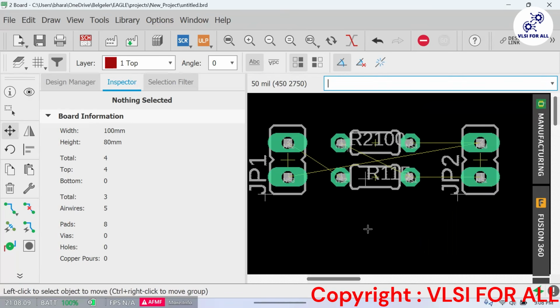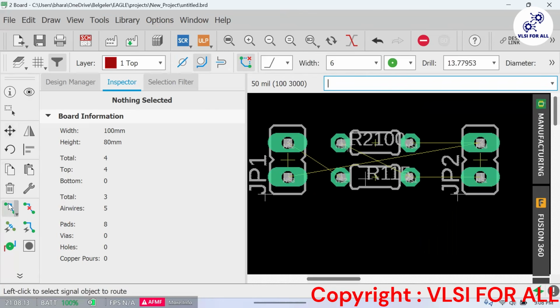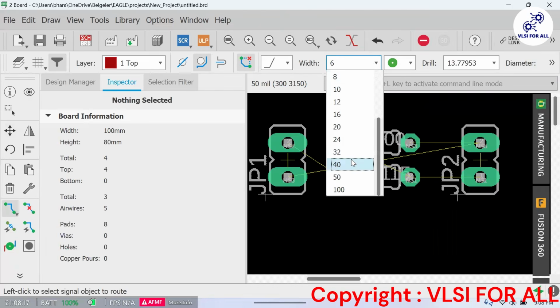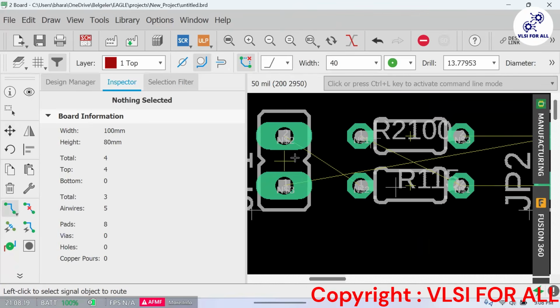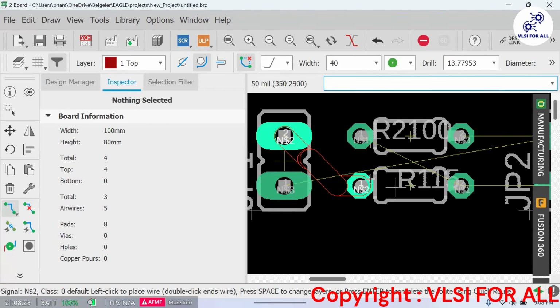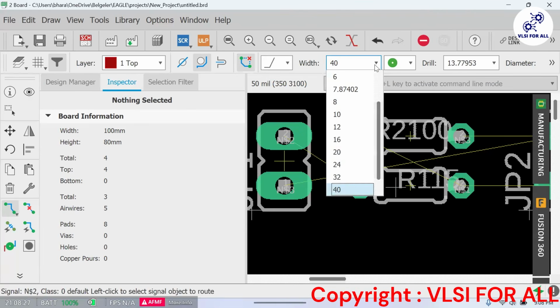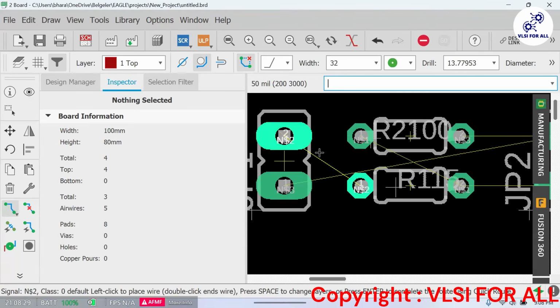What we will do here is we will now try drawing it. Okay, we will do auto routing also we can do, but we will try to draw it manually. Okay, we will take 40 and we will start drawing it like this. Okay, we can take for this one as 32. It's too big. We will draw it like this.